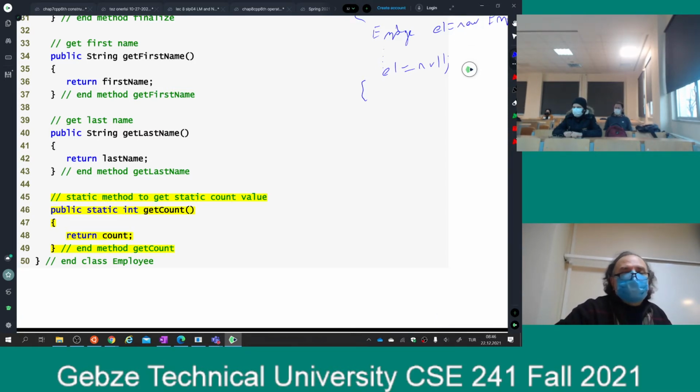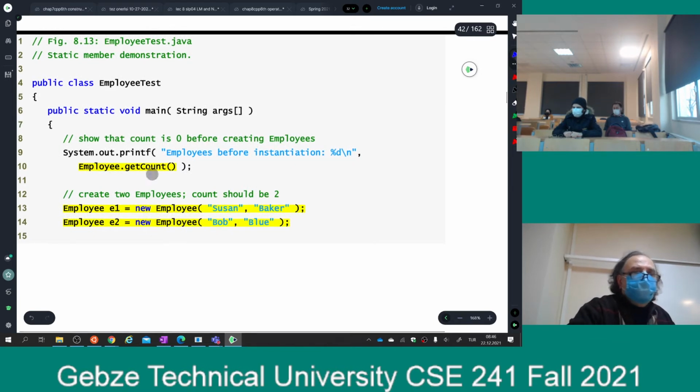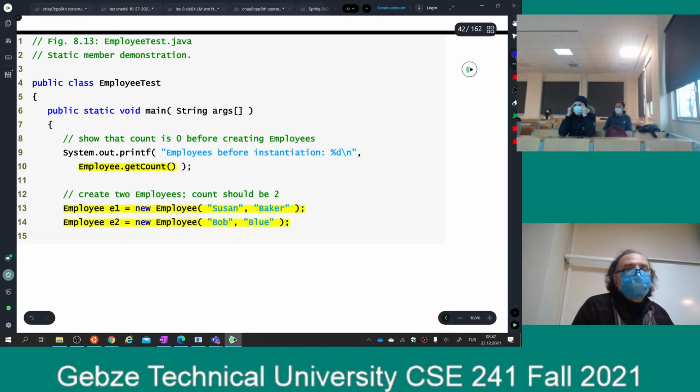Okay, so let's see our main method inside this EmployeeTest, a second class. EmployeeTest says that before I start, I am going to call getCount on the Employee class because getCount is a static method. So it's going to return a 0, right? Because there are no employees created yet. So when I make two employee objects with these names, Susan Baker and Bob Blue, E1 and E2, I make two of them.